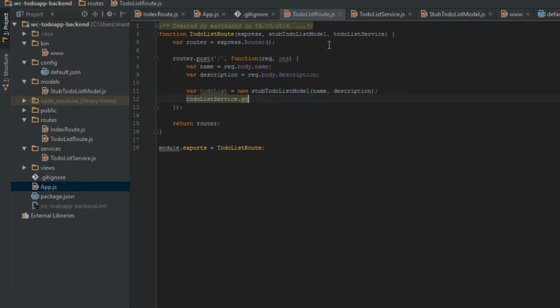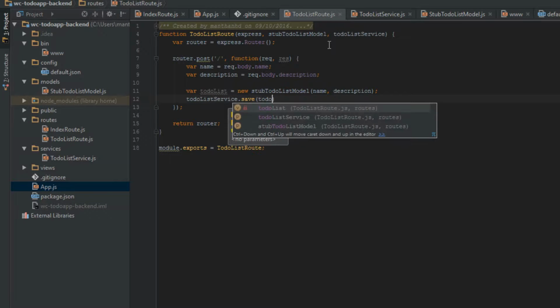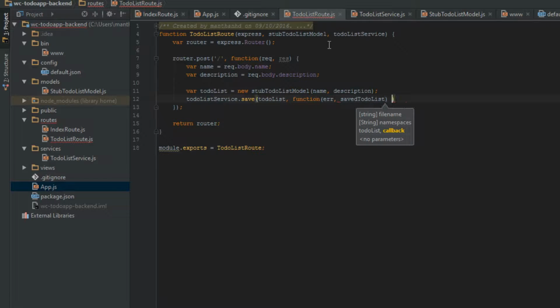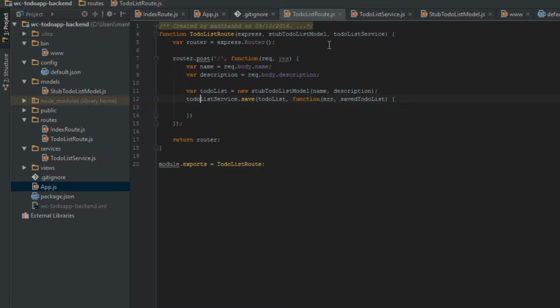And now that we've created the to-do, let's call service.save and then pass the list in. So to-do list and a callback. The callback is going to be, I don't know, error and then savedToDoList. Let's return on that as well, so in case you add some accidental code here, it doesn't get executed.